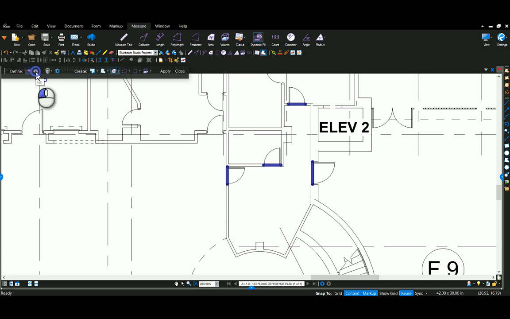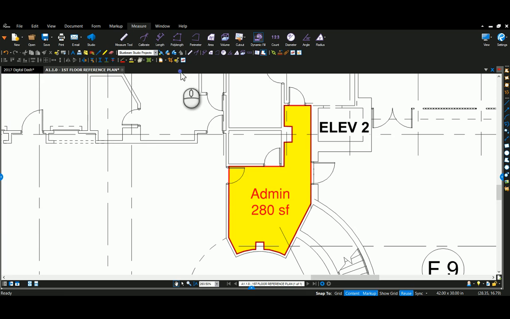click on that, and then like I said, we're just going to spill paint in this room and it's going to fill it out to the extents. Pretty cool, huh? Okay, so then all I need to do is apply and close. And that gave me my admin and the square footage of that area. And you can see it followed all those lines of the exterior.